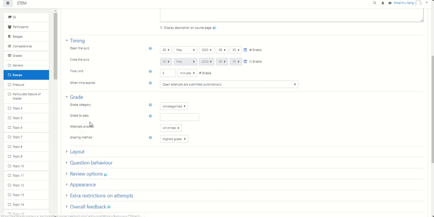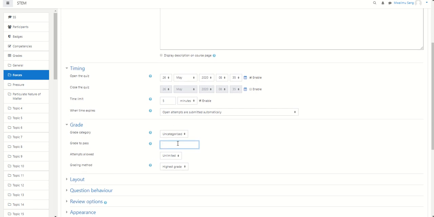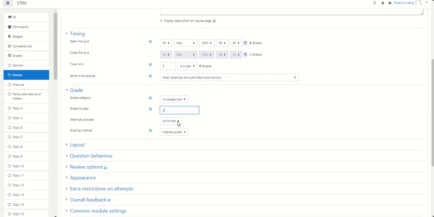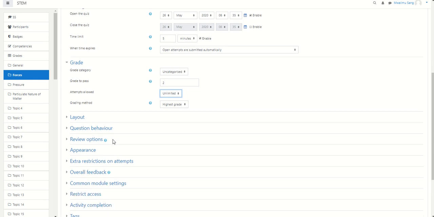Then the grading, the grade to pass, I can put it at maybe, because I'm going to use 3 questions, so I'm going to use 2 out of 3. And then attempts allowed, you can put to unlimited, you can put to 1 or 2. If it's an exam, I'll put it to 1. If it's an exam with an allowed attempt, if the learner doesn't get the pass score, I can set it to 2, but I can set it to unlimited for this. And then the grading method is highest grade. I'll be looking at these grading options on a different day.